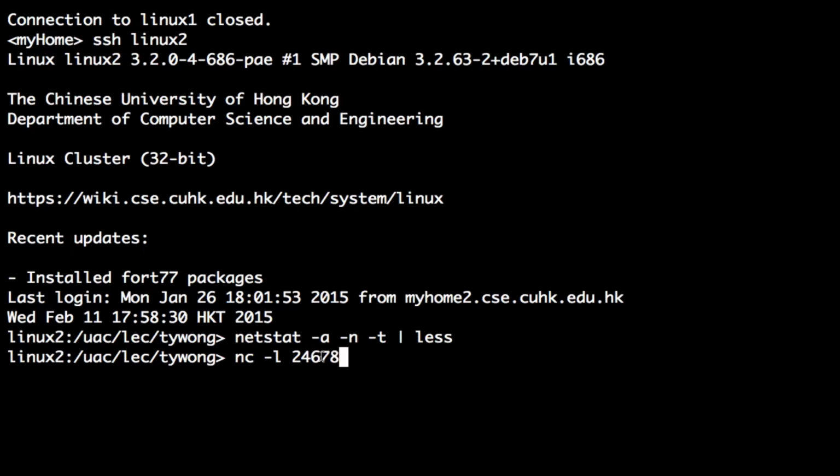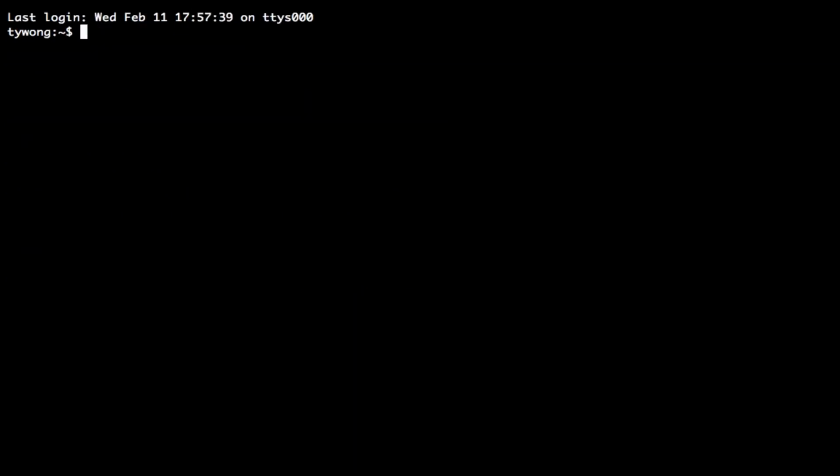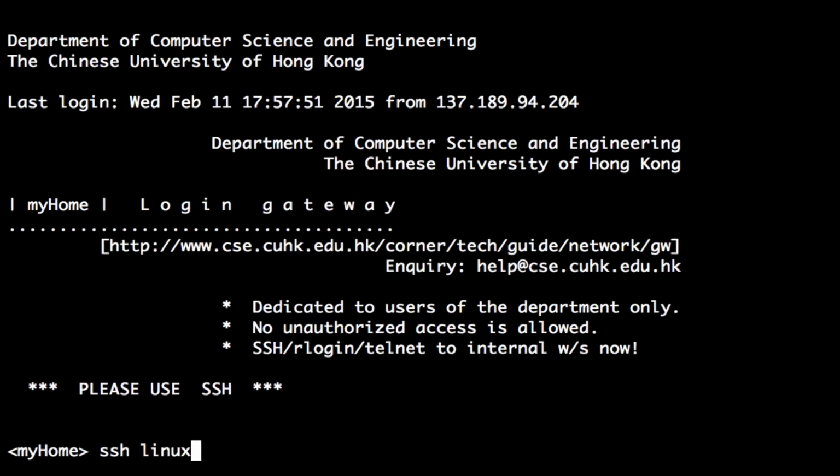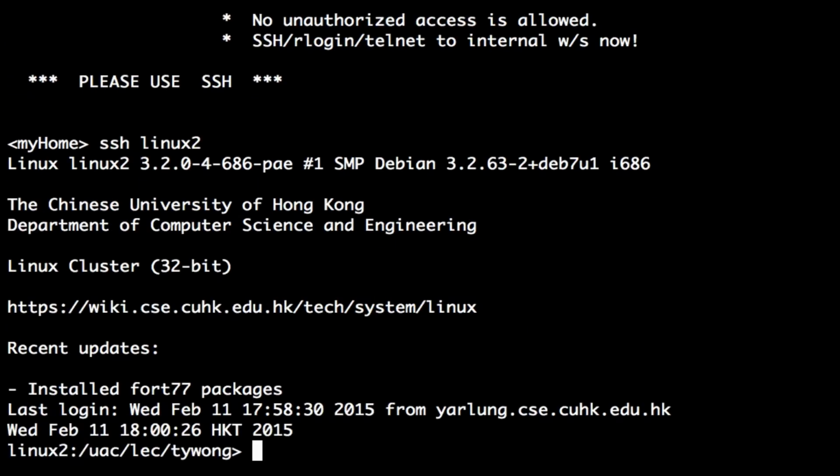So I create a special port number so that there is no collision. Don't ask me what this program is. This program will start a server at port 24678. Then I log in. I log in to NX2 again. Can you hear some sound? Okay. Next, netstat -n -a -t, pipe less.